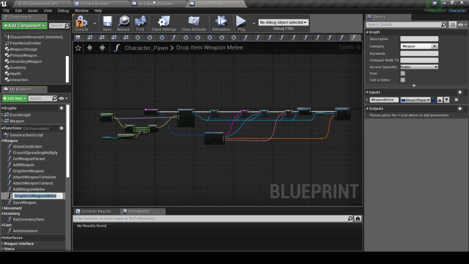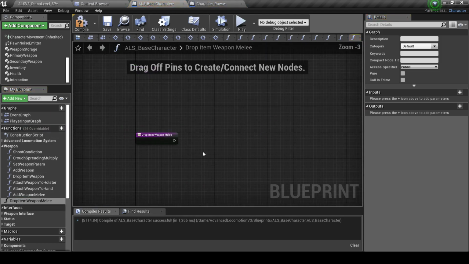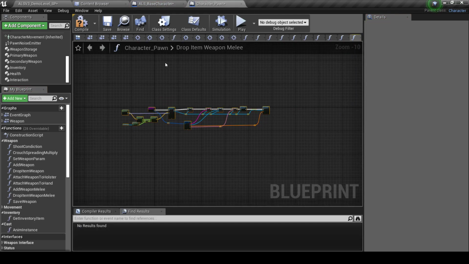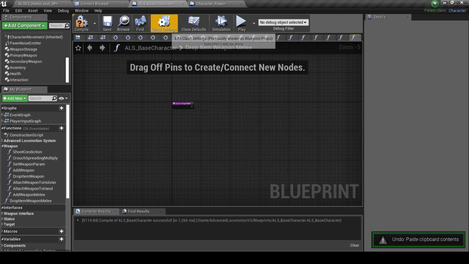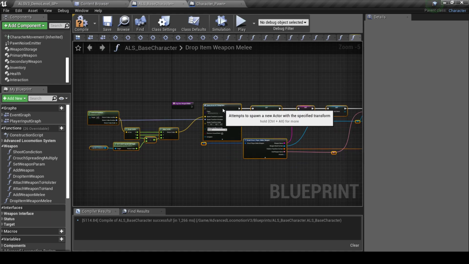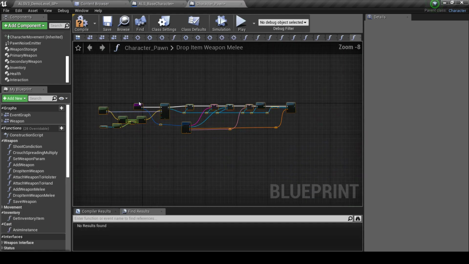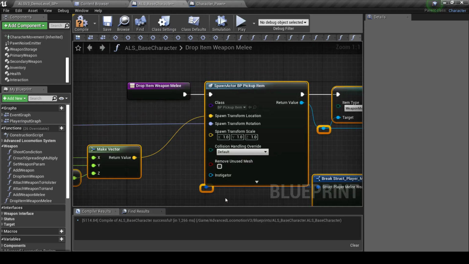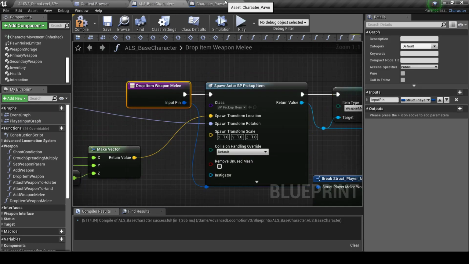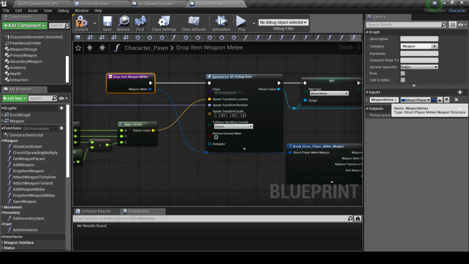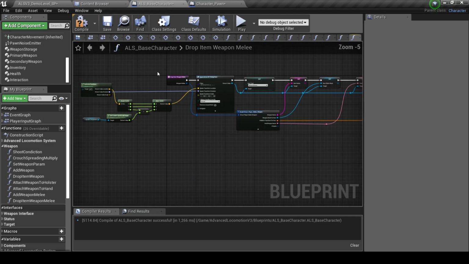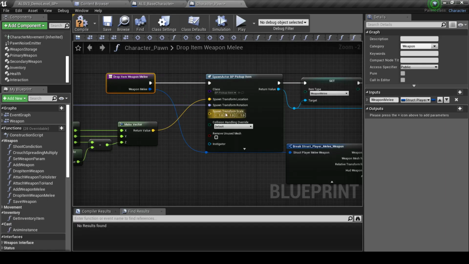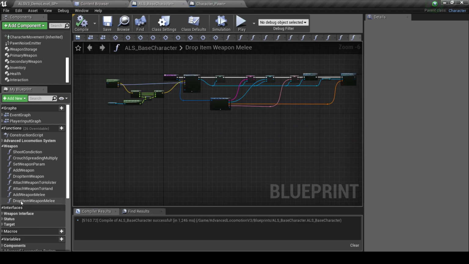Drop item weapon melee. Oops. Yeah, let's just copy again. So, what do we have here? Weapon melee. Let's place it in the correct category. Rename this pin. And that's it, I think. Yep, that's it.